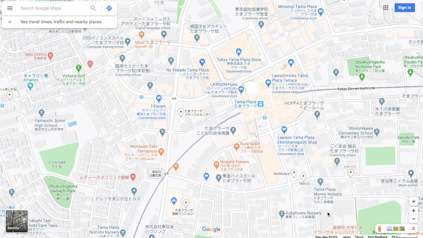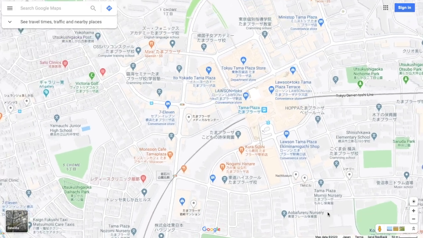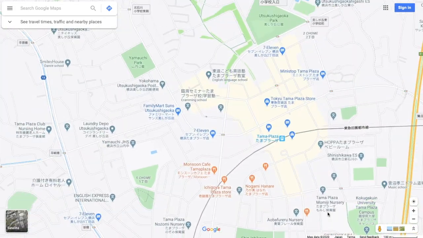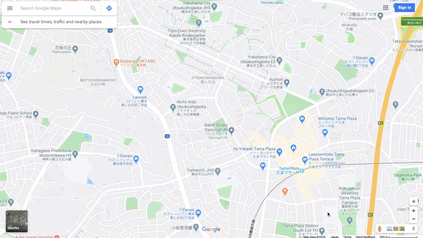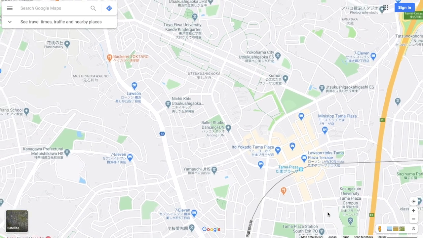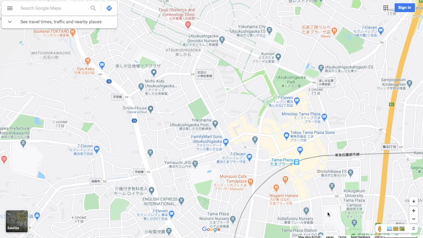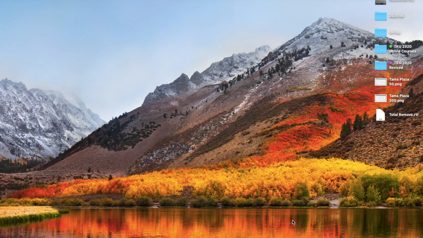I'm also going to need a screenshot of this map at 200 meters. So this is 100 meters, 200 meters, right about there. And another screenshot. And then we can close our map. I've renamed my screenshots. So I made mine Tama Plaza 50 and Tama Plaza 200.